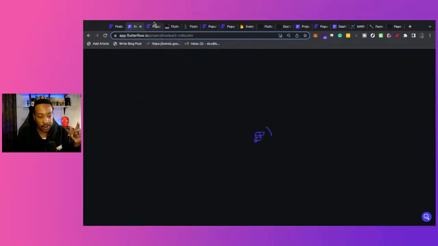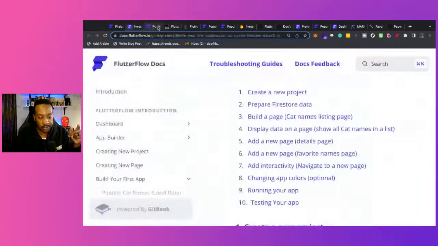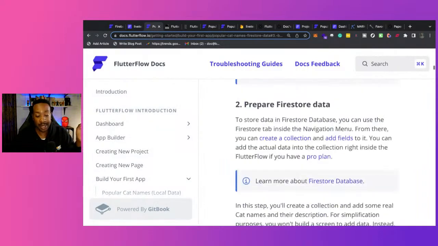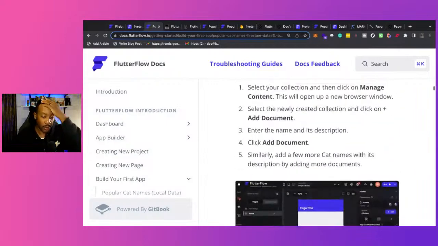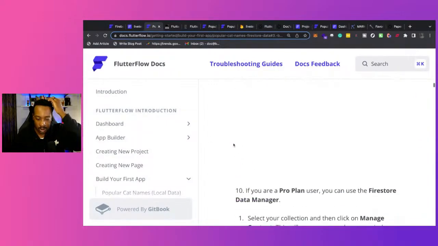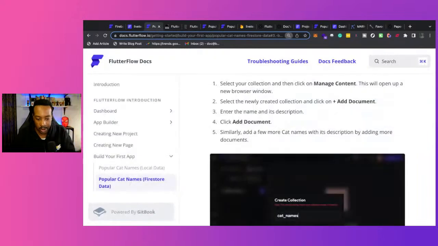Then afterwards, remember, we already prepared the Firebase data. So now we've already built out the database. That's great. So we've already done all the heavy lifting. Now we need to build out a page. So we're going to build out a page, the cat's name listing page. Okay, so we're going to drop down. That's on chapter 3 or point 3.